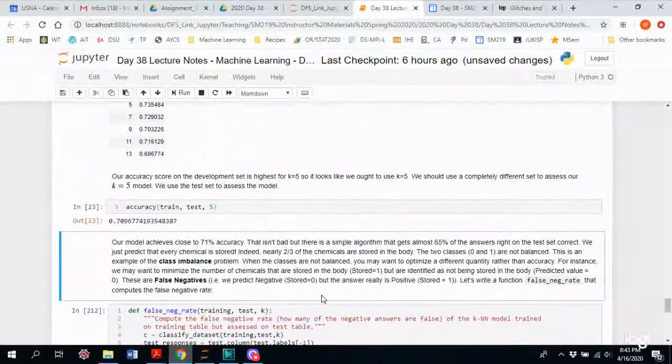That isn't bad, but there's a simple algorithm that gets almost 65% of the answers right on the test set. And that's a very simple algorithm. We just predict that every chemical is stored. Every chemical has class 1. Indeed, nearly 2/3 of the chemicals are stored in the body. The two classes, 0 and 1, are not balanced. This is an example of the class imbalance problem.